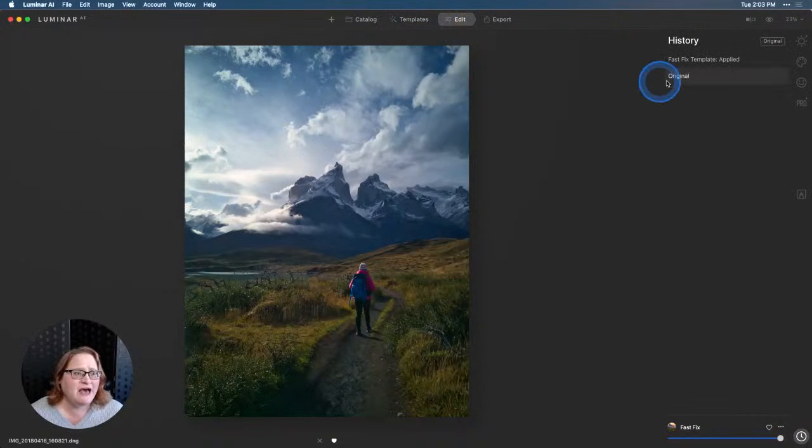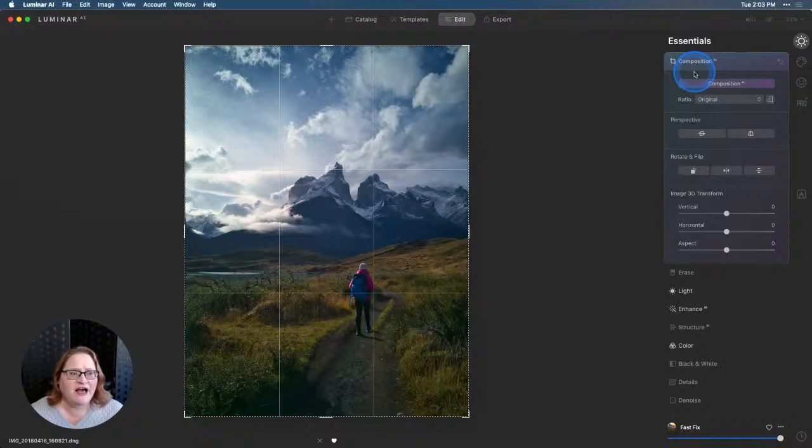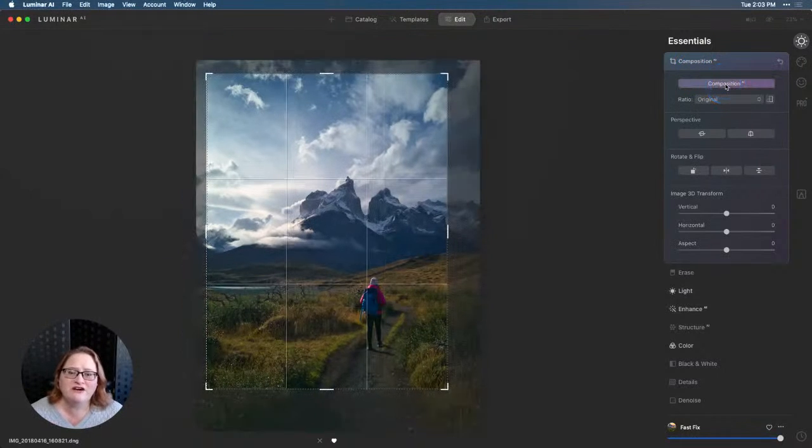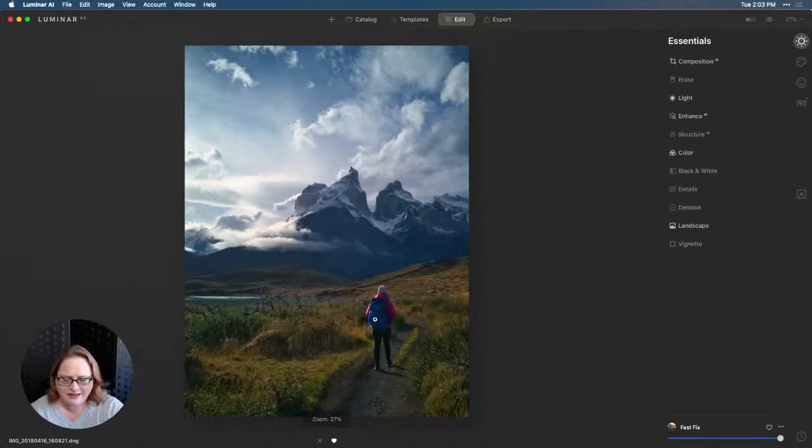So I'm gonna go to the edit tab and up here to my essentials. And let's start off by refining our composition. I'm gonna go to Composition AI and click that Composition AI button and it's going to recommend a crop for me. And I think that did a really good job. It really brought the emphasis to our subject here, which is this person walking down the path. So I'll hit return on my keyboard to commit that crop.